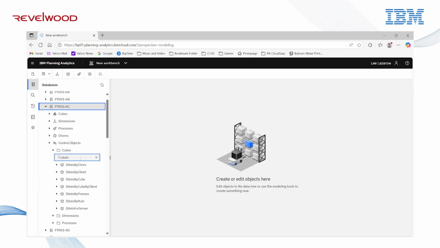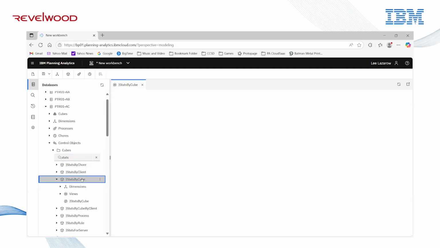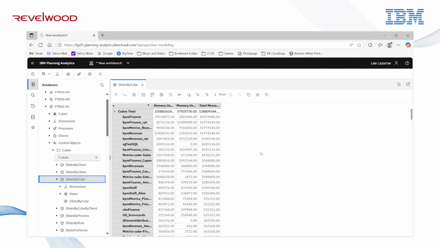It's going to show your memory usage. Maybe it's going to show information about processes. You can see that some of the stats are by chore, some are by client, some are by rule. When doing health checks, one of the things I like to look at is the StatsByCube information. So I'm going to open up the StatsByCube, double click on it, and just bring up the default view.